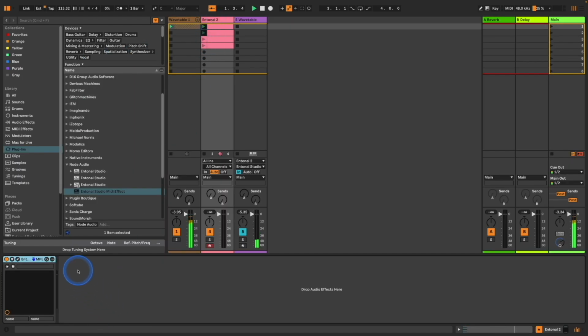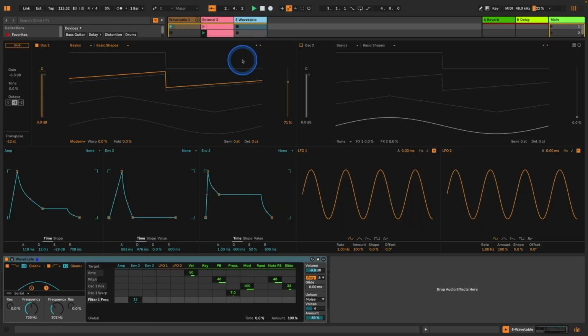But here's what we end up with. Again, follow actions. I love it. And again, as you can see, Entonal Studio is playing the MIDI and sending it to Wavetable.